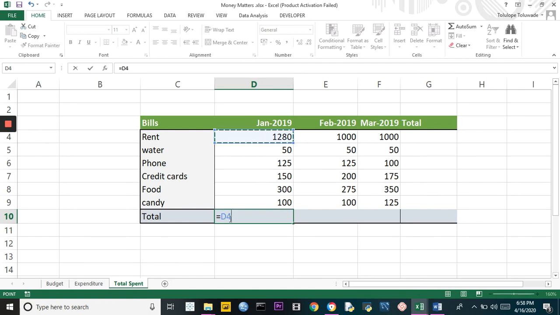All right. So since we want to sum, you click on the equals sign, then you click on the first cell. See that? Then you click on plus, click on the second cell, click plus, third cell, click on plus, fourth, that's D7, until you get to the last cell. And that is that. Then you click on enter. You see, that's given us our total, 2005.